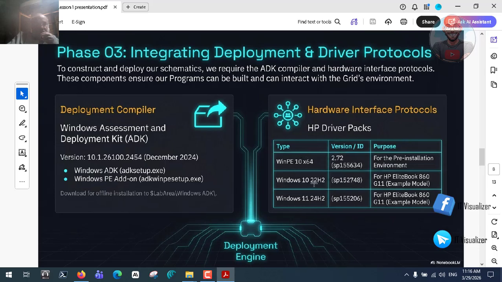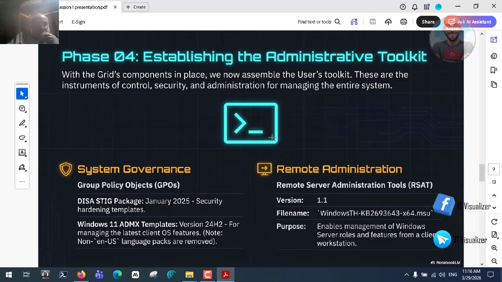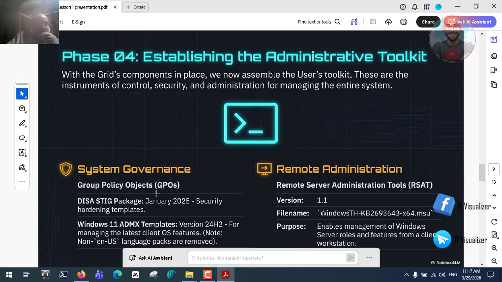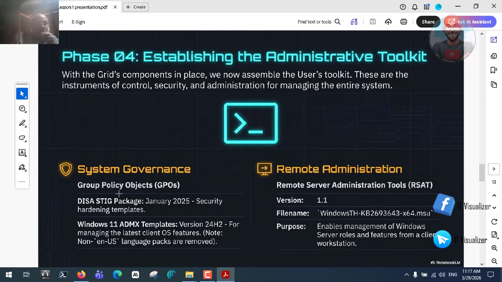We need to download the drivers to inject them into the MCM, so that when deploying an operating system, it will inject the drivers during the installation of Windows. Okay, so also one of the things, we will install some remote tools and administrative tools to control our lab environment, remote server administration tools, and we will have some group policies that will secure our lab environments.